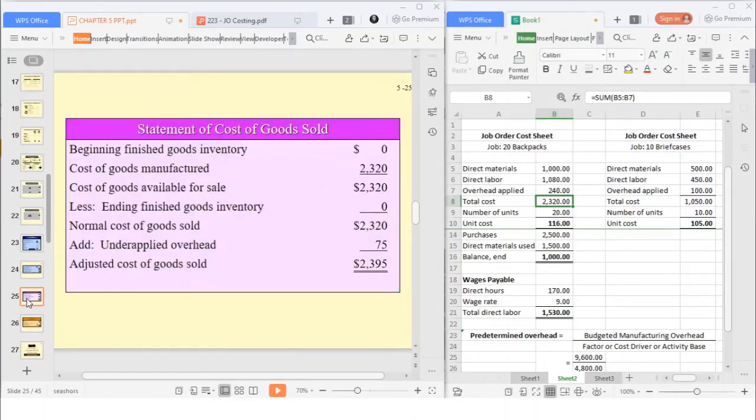Now, if ari ta sa atoang cost of goods sold, di ba? Cost of goods sold, anhi na mo come in ang katong application or asa nimo i-close ang katong imuhang under or over applied nga overhead. So, as you can see here, diba, naka-finished goods, and then ang katong cost of goods manufactured nimo, cost of goods available for sale, and then ending inventory. So, your normal cost of goods sold is 2320. Now, remember, naa kay under-applied na overhead.